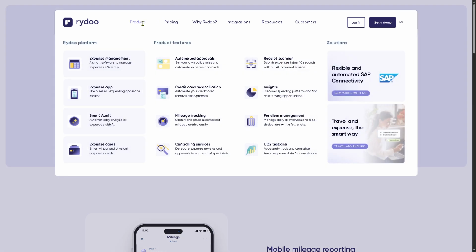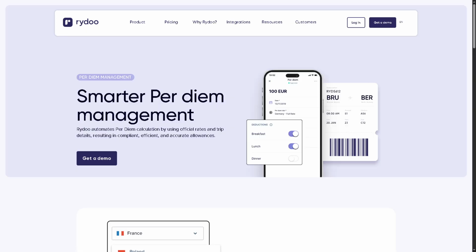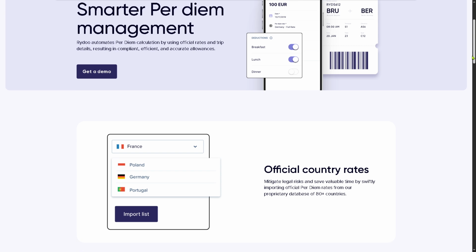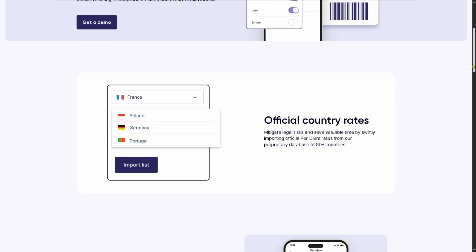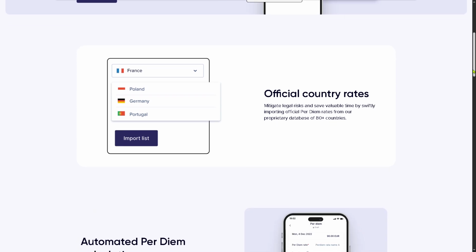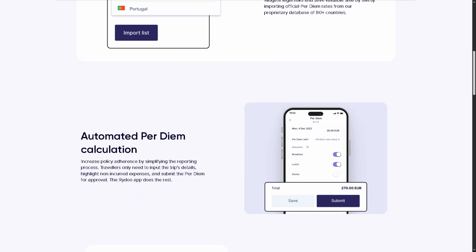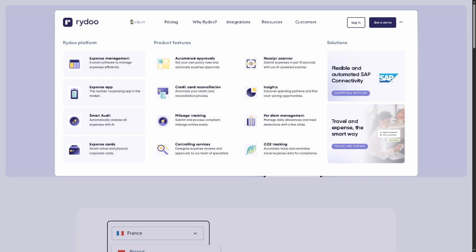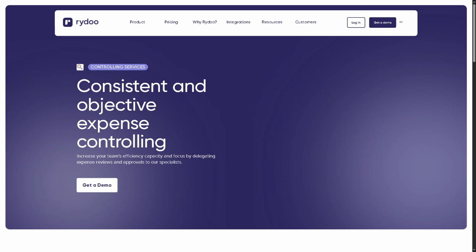All right, and then there is the per diem management. Now, you can manage daily allowances and meal deductions in a few clicks. How? Basically, Rydoo allows companies to automate the calculation and processing of per diem or daily allowances based on the travel duration, location, and policy.